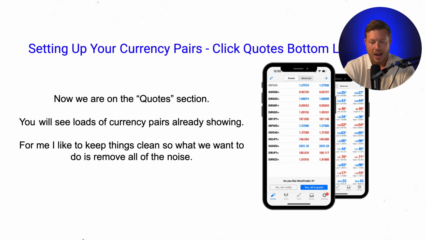For me personally, I only trade gold. I trade some Bitcoin on the weekends, but as a group, we are called the gold trading community in Traders Kingdom, right? So we want to get rid of all of these other currency pairs.